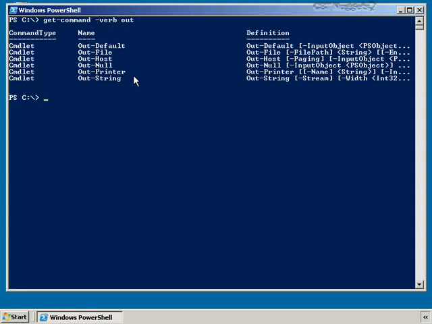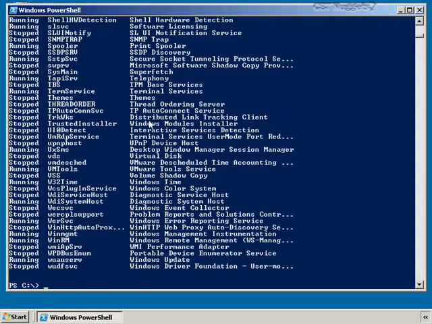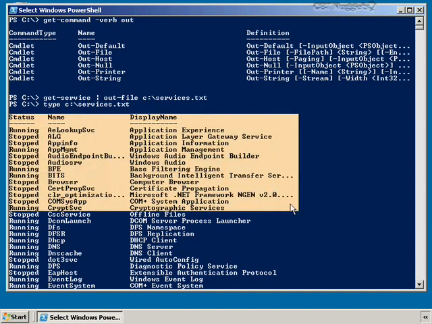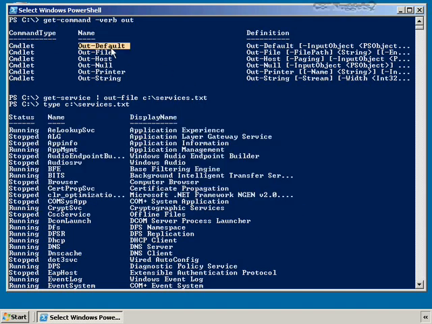If Out-Default gets them into the console window, let's see what Out-File does. Get-Service, pipe to Out-File, and we'll give it a file name, services.txt. Now let's type that. Type C:\services.txt. This is something we looked at before, but now you understand that all of the Out cmdlets are really there to take objects, convert them to some sort of text list, and then put that text list in a different place, either the console window or in this case a file.